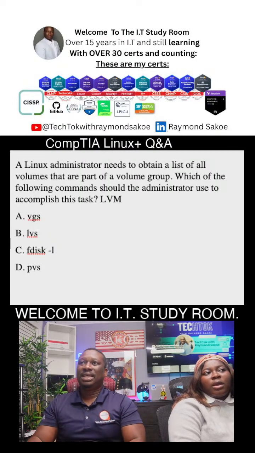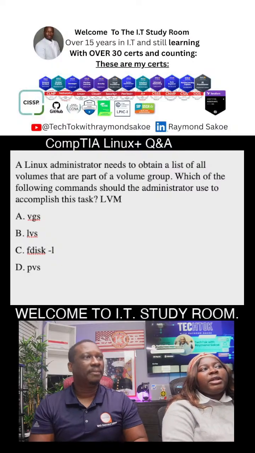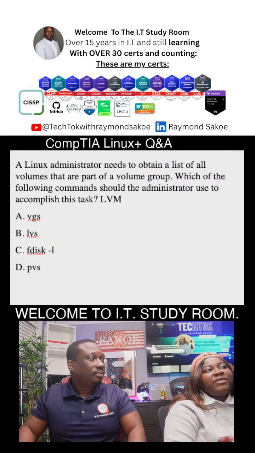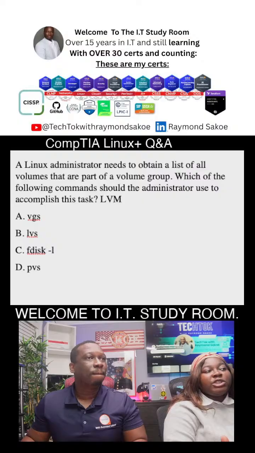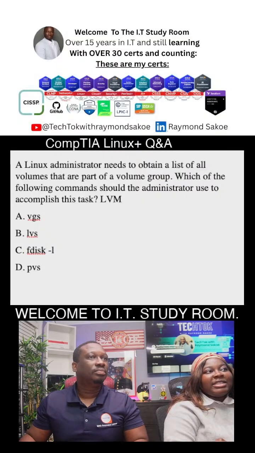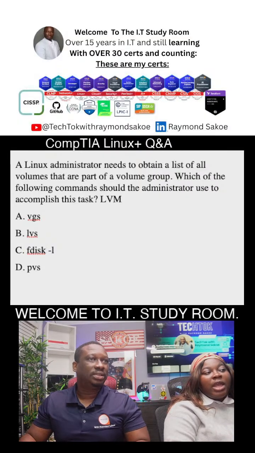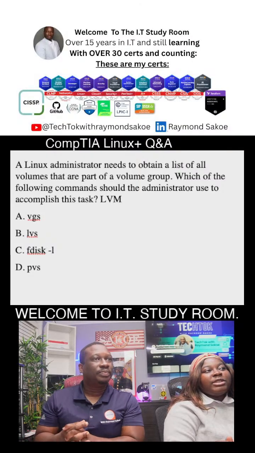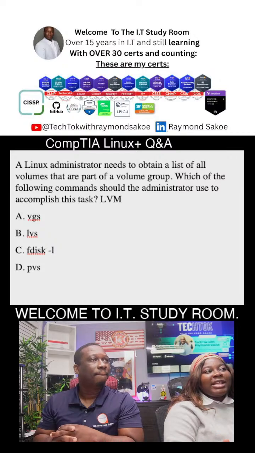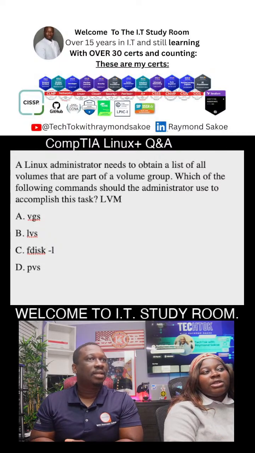Thimba was saying that PVS displays information about physical volumes while LVS displays logical volumes. LVS, yeah. And then Simba was saying that yes, exactly. The answer will be D in this case. That's why I was asking what the answer was.